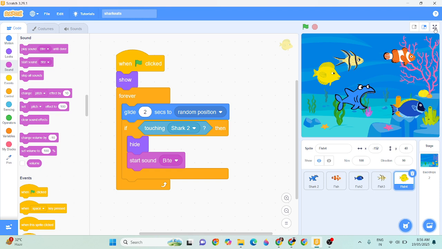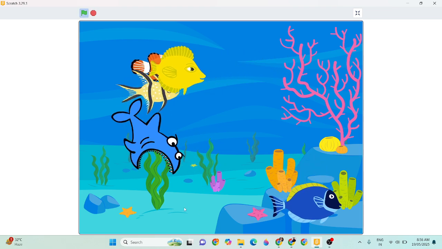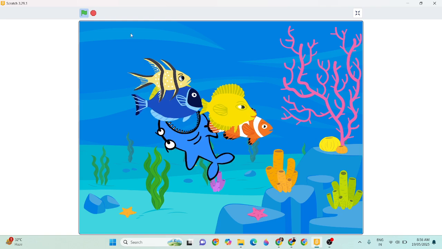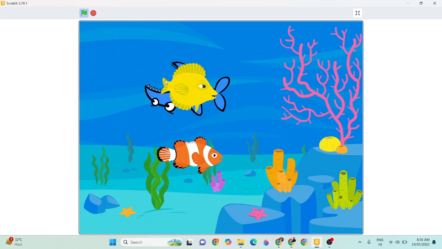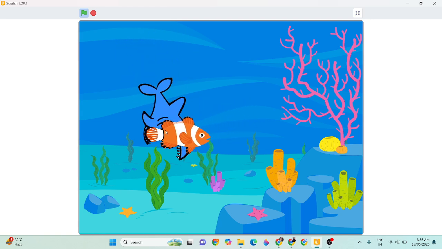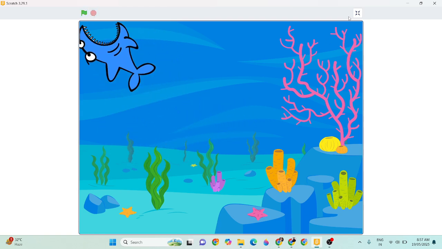I will make a big screen and run the program again to see the output. Okay, you have to move the shark according to your pointer. Look at this. Here we go. So this is all about today's program.